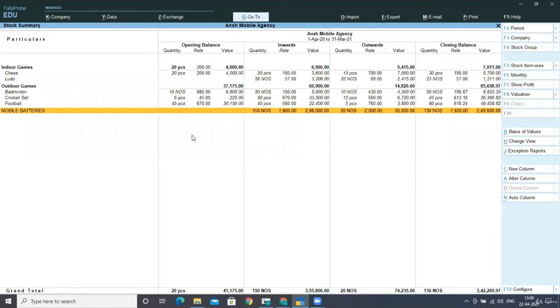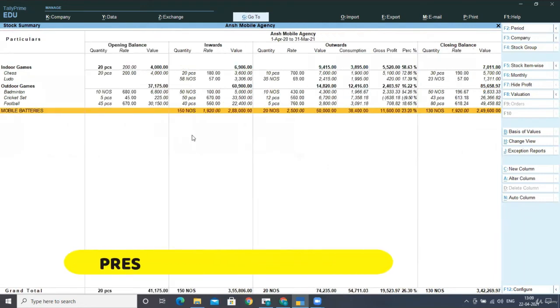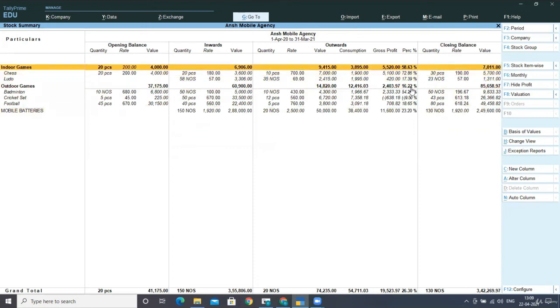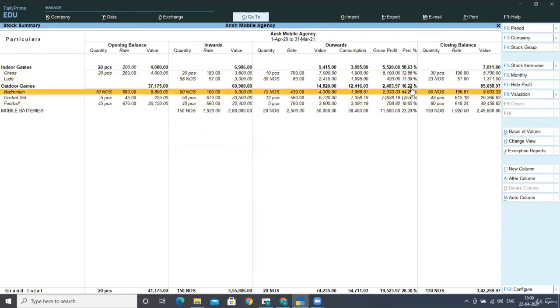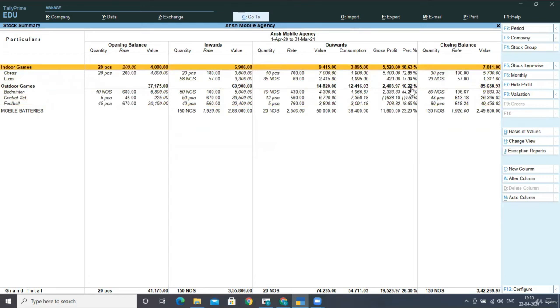If I want to see for the whole year, go to your yearly statement, press the F7 key, and this will show you the rate of percentage, that is, how much profit percentage you have earned. And here you will see gross profit is also mentioned in front of you for each and every group as well, and every stock item wise detail as well.